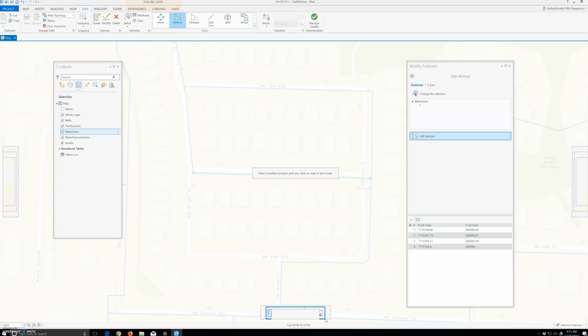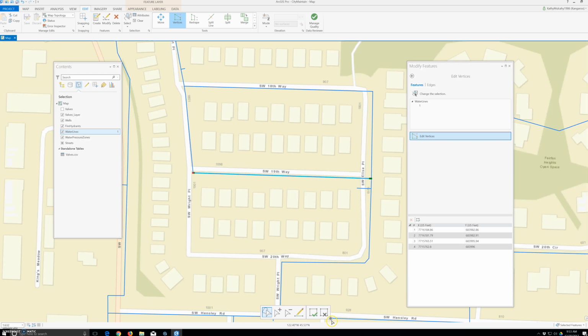Configure feedback options. All right, cool.